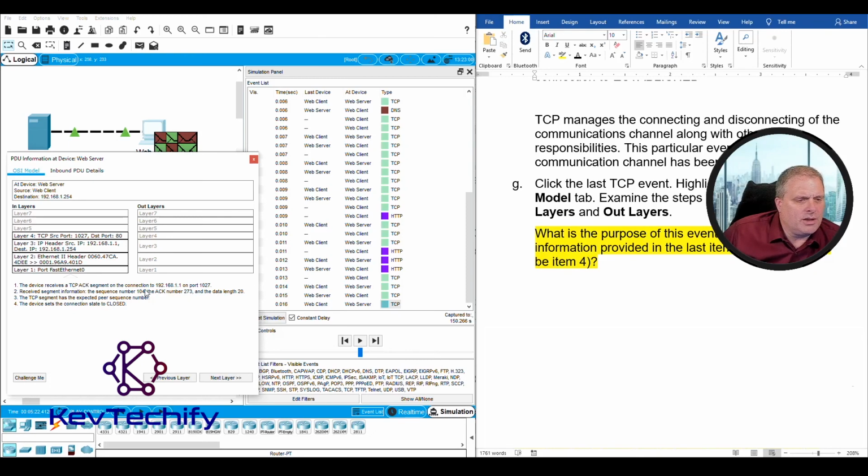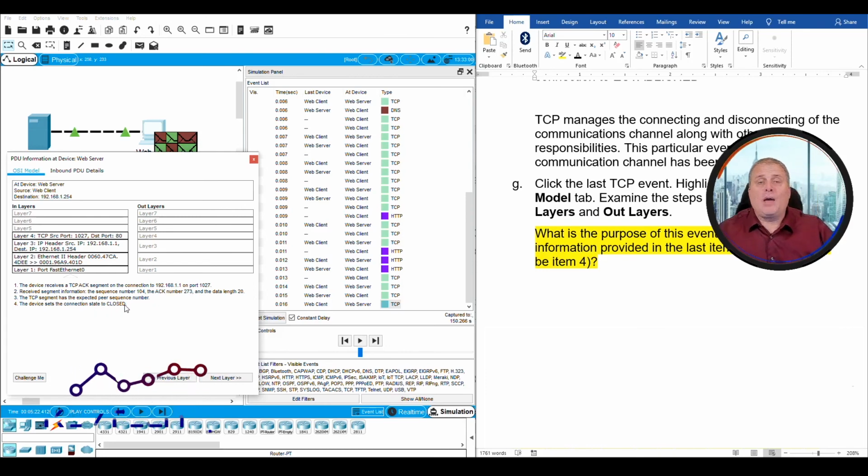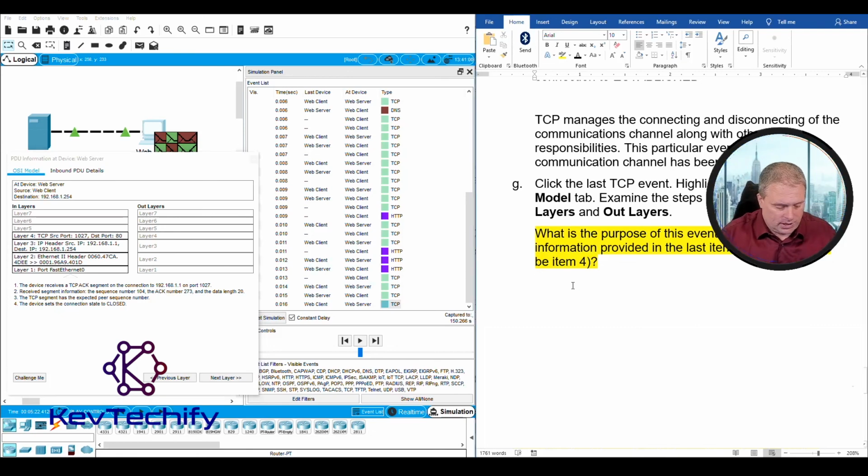We receive some segment information. TCP segment has expected peer sequence number, so that means that was good. And then the device sets the connection closed. So what happened is we got our information. We're all done with it. We're not expecting any more. Let's go ahead and close that. And so we close the connection.